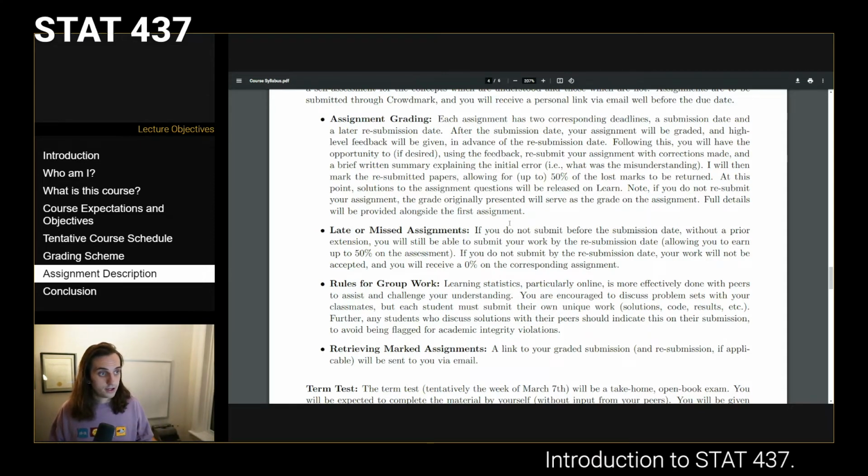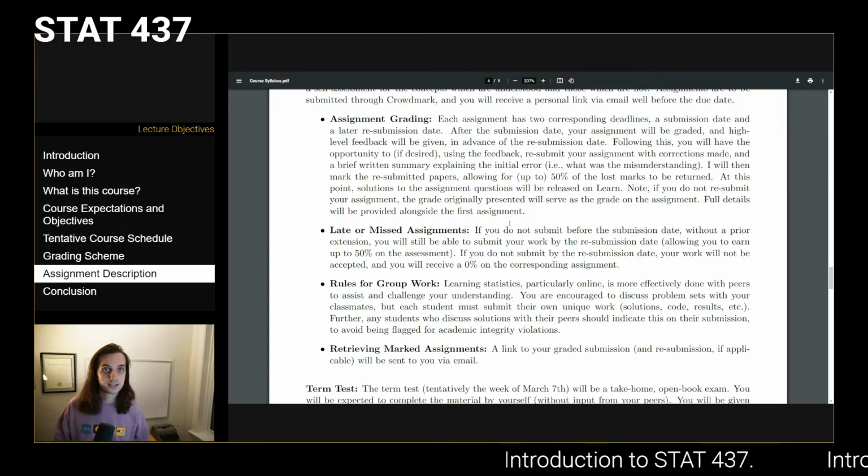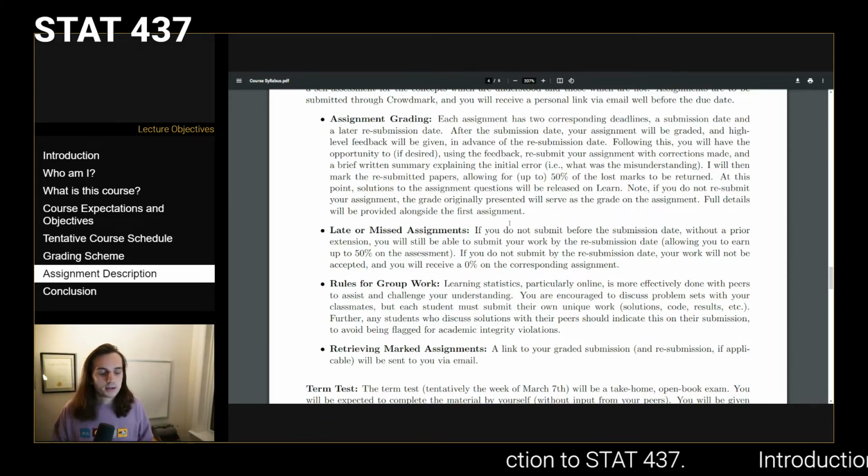To clarify a couple other points, the solutions for the assignments won't be posted until after the resubmission date. So you're not going to have the solutions to correct your assignments with. You're going to have to correct them on your own. And the initial marking is going to have fairly minimal feedback. So I'm not going to tell you exactly why what you were doing is wrong, but I'll probably point you in some direction or give you something to think about on where the mistake was.